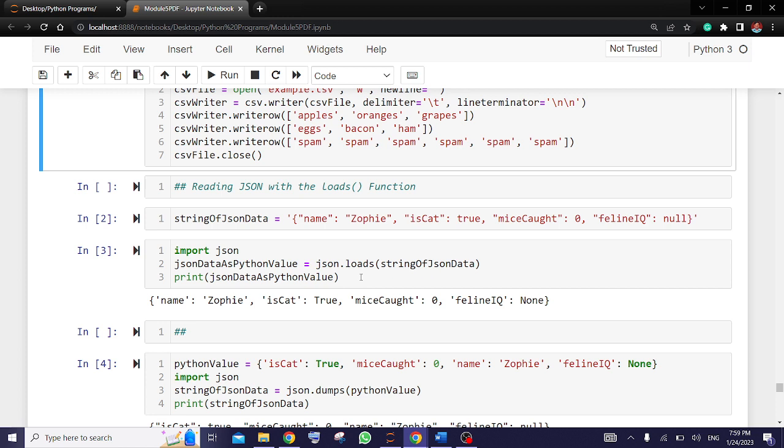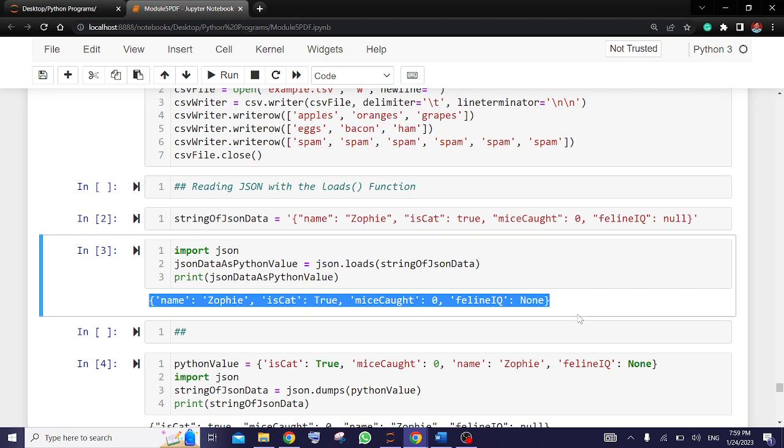When I load it into Python values, it is nothing but a dictionary. It will be just like a dictionary, and this dictionary I'm just displaying.